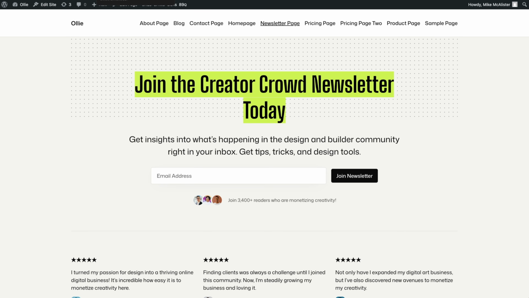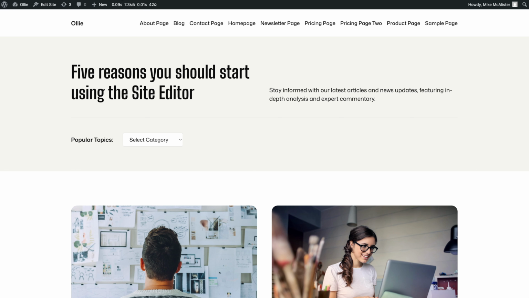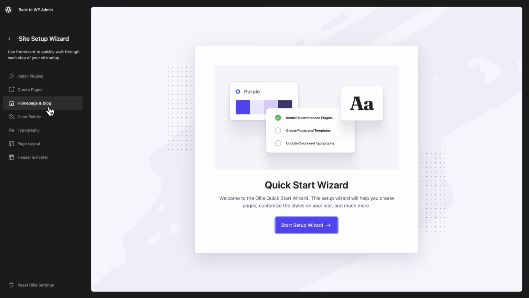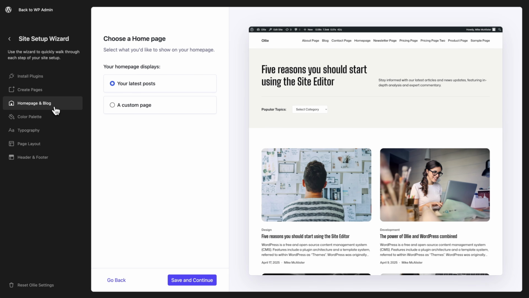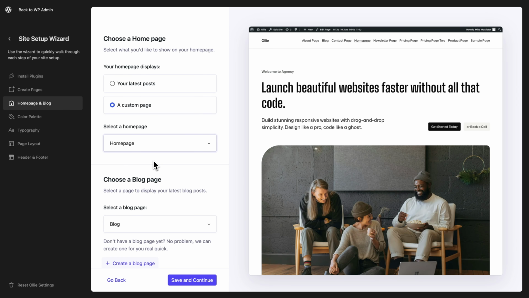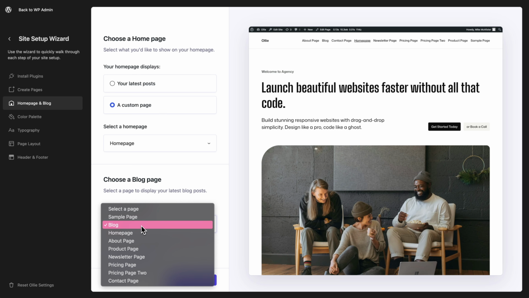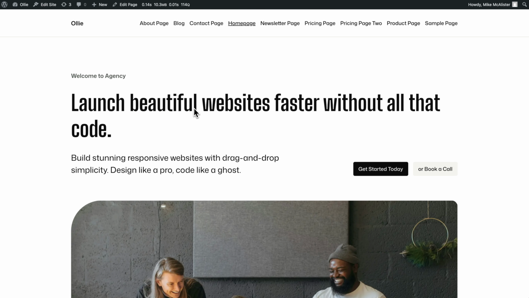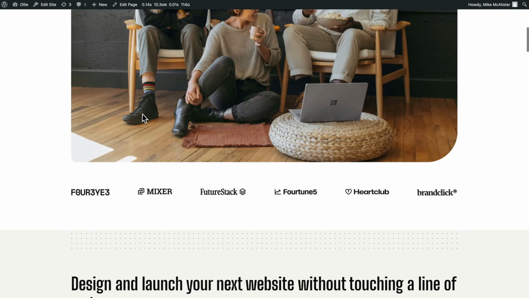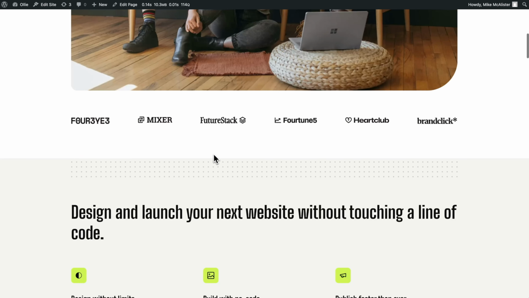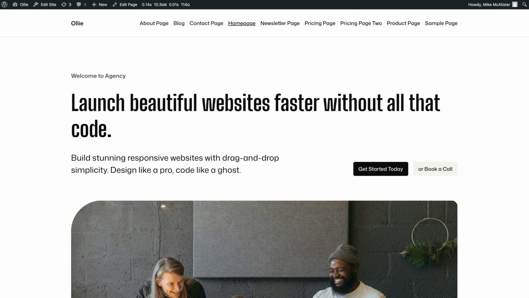Now, what we can do next is, because you see our homepage is still set to a blog, run this site through the setup wizard if we want, or just go change a few settings. So I'm going to go to the homepage and blog section. And let's go ahead and select the homepage that we created to be our homepage. And we'll keep the blog as our blog. So now when I click refresh, you can see I have a nice, beautiful homepage to start working with. So I was able to apply these styles, create all these pages, apply these templates in one click.